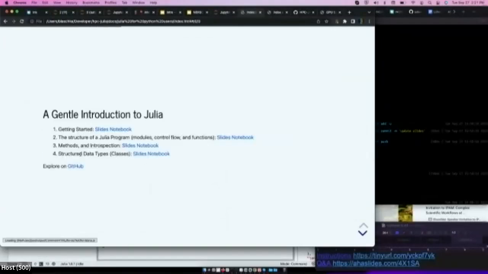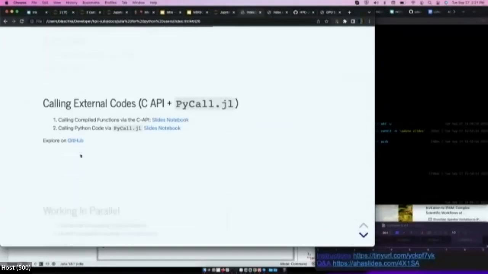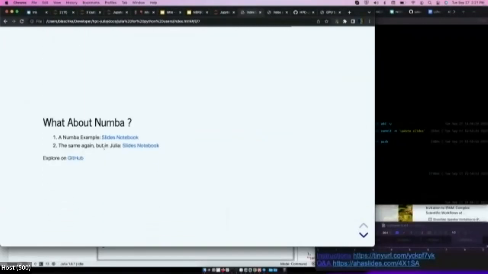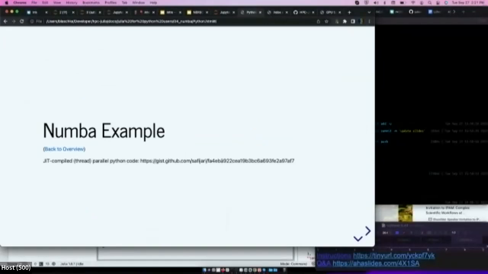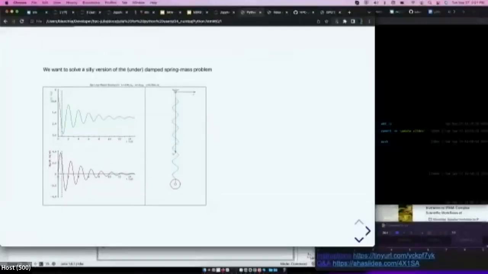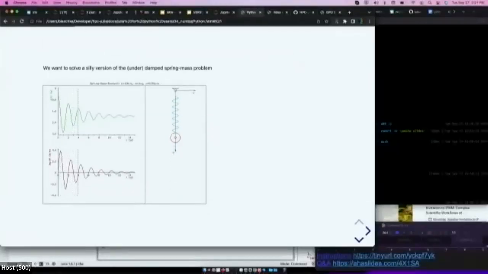Let's go back to the beginning. I skipped this the last time, but I think this is a neat example where we're going to use Numba, which is a tool in Python that also uses LLVM to compile code. So this is our problem. It's basically a weight on a spring with drag.